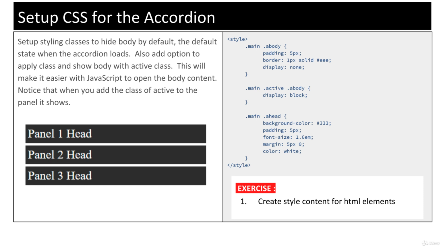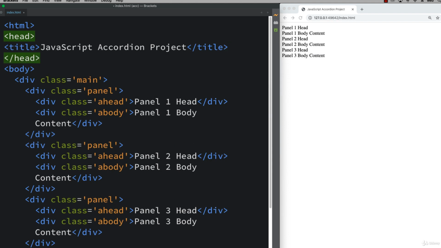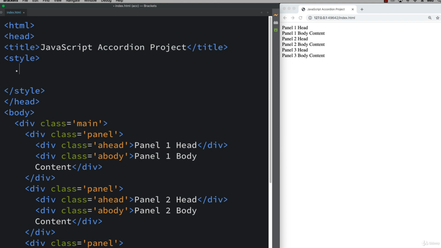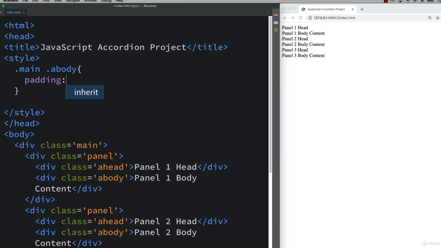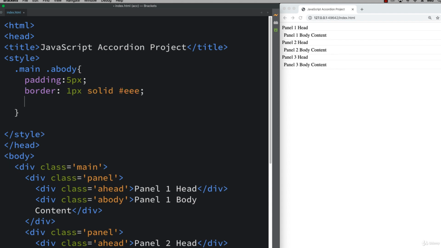The most important part is creating a class of active with the display block and a class of body with the display none. And I'm going to do it on the same page, just using the style tags, as this is going to be a relatively short project. So we'll select the main container and any class of body under main, and then have padding, give it 5 pixels, and I'm going to give the border a fairly light color.